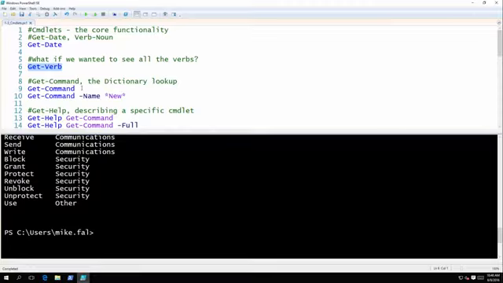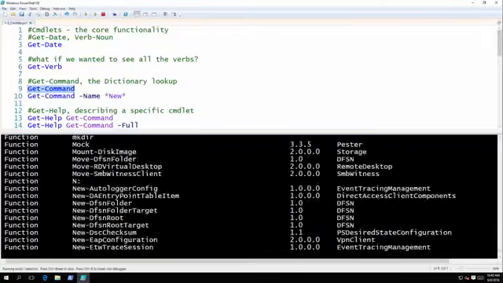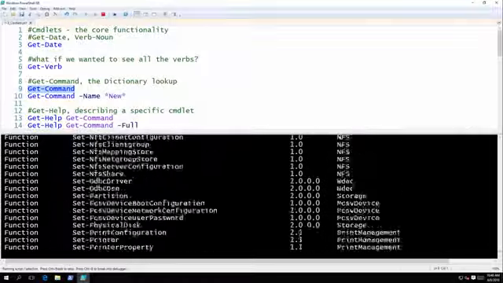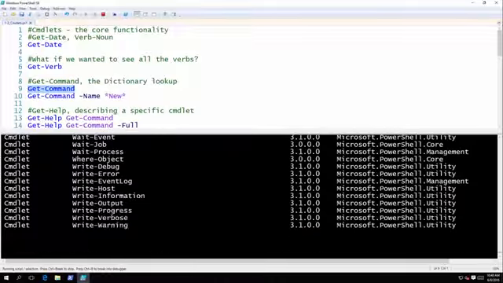It's a dictionary lookup. It's a way for you to look at the commands available to you, the cmdlets available to you, and pull them up. So I'm going to just call Get-Command to get an entire listing of all the cmdlets that I have installed. You'll note that there are quite a number of them, and we have a lot of information as this flies by us: cmdlets, the names of them, the versions, and the module that they're installed with.